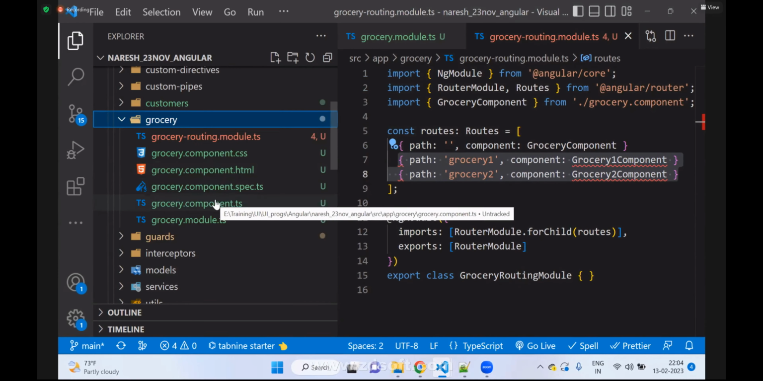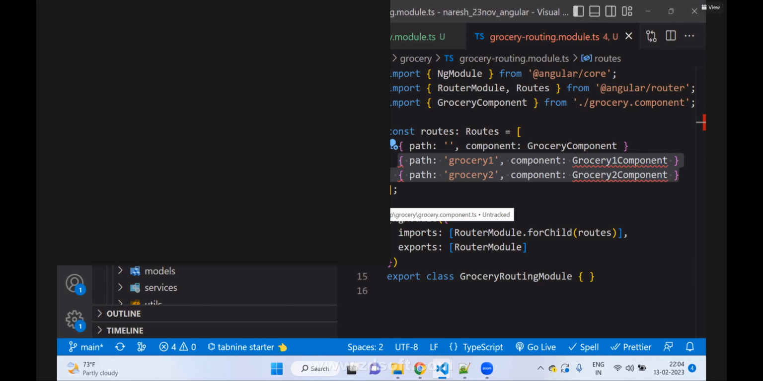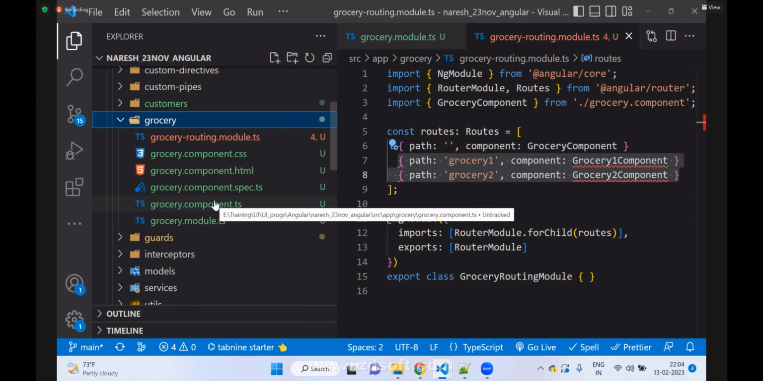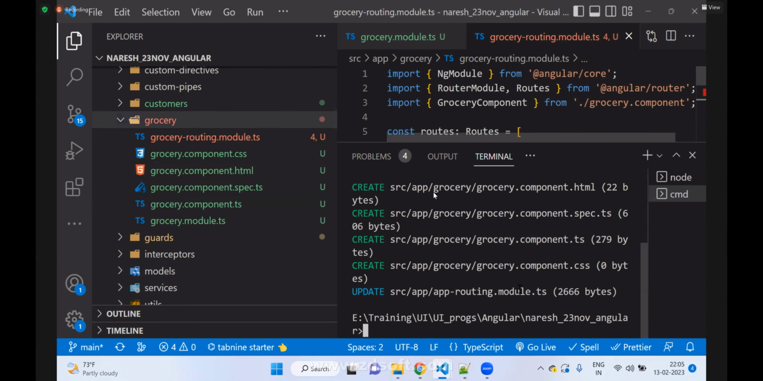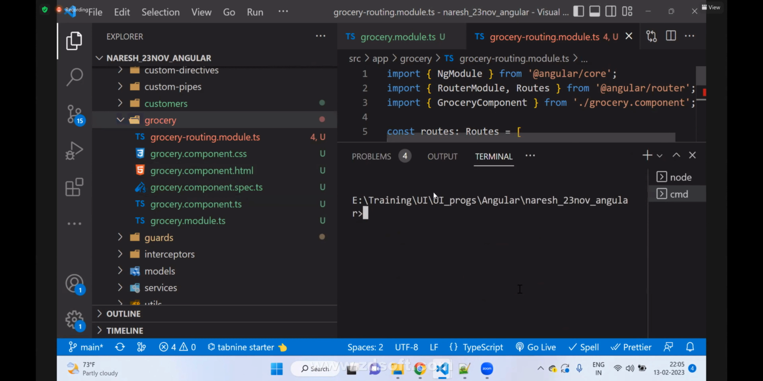I want to create a component that belongs to grocery. Okay, what's the process? Then we can say ng generate component grocery. Inside grocery, create a folder components. Inside that, grocery one component.